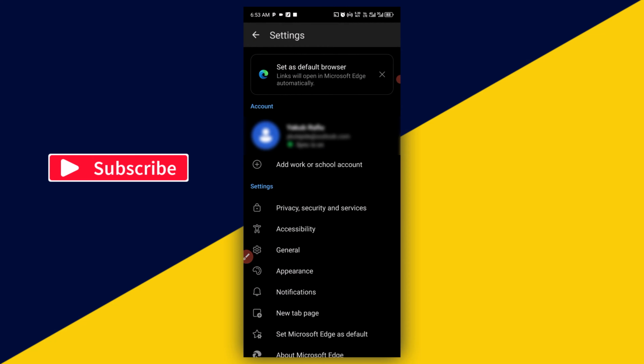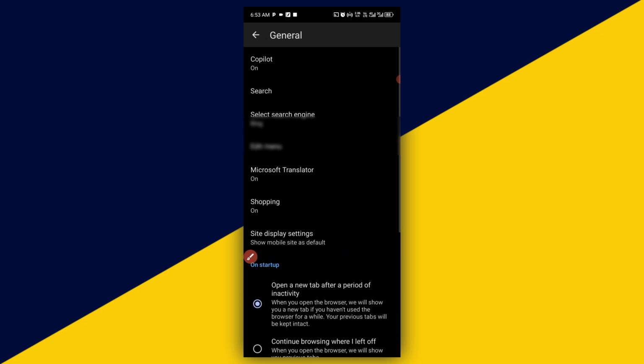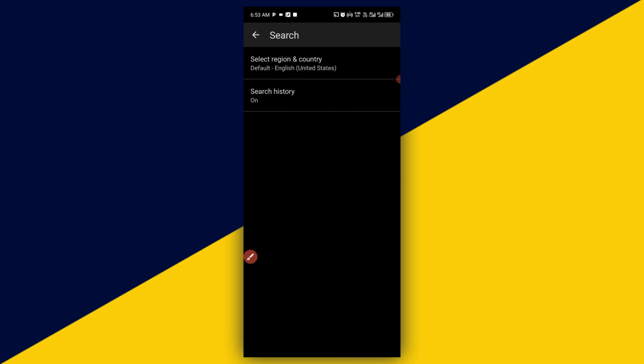Then at this point, what you need to do is to simply click on General right here. It takes you right here. Next, click on Search. It takes you right here. Next, click on Select region and country. It takes you right here.